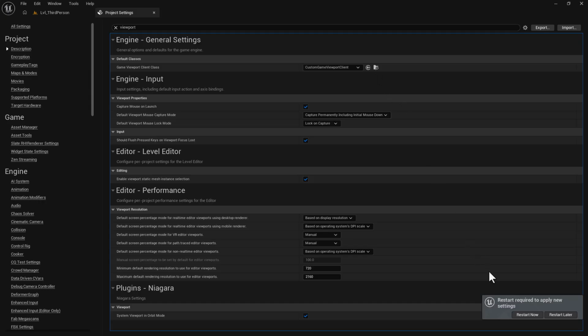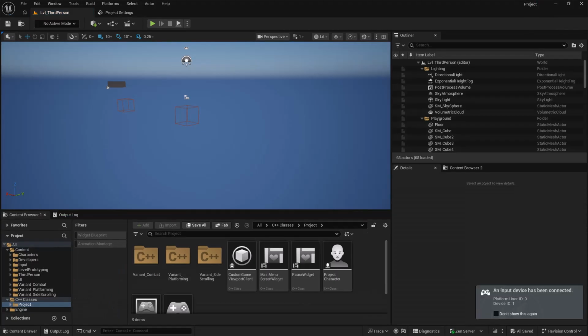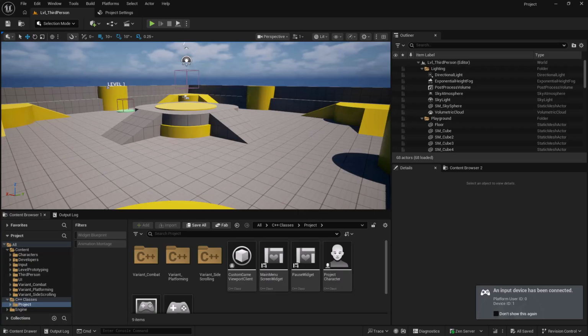Once we do that, you will see a restart required to apply new settings message pop up. Make sure that we restart the project to have that fully take effect. And now that the project has restarted, it will be using our custom viewport that we created. In the next video, we will create a blueprint function library, which will be the clean interface the rest of the game uses.